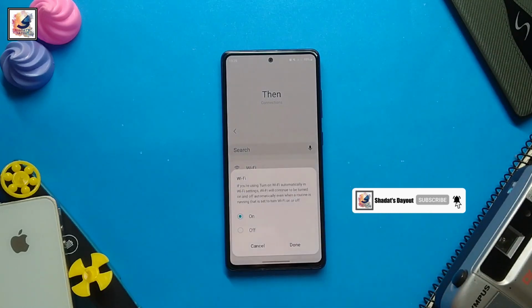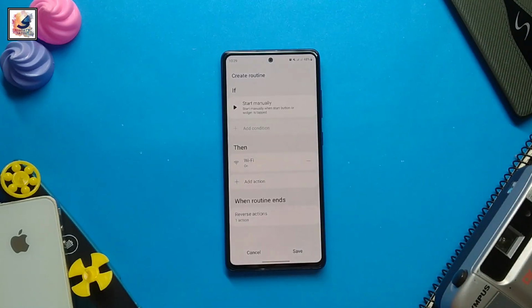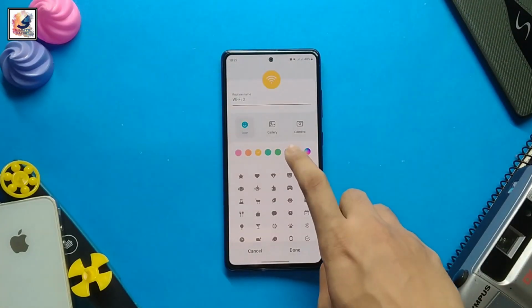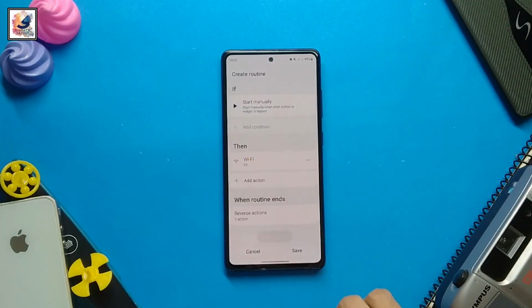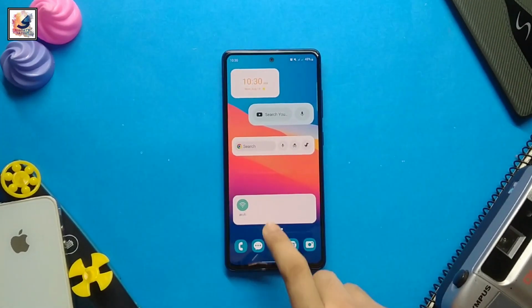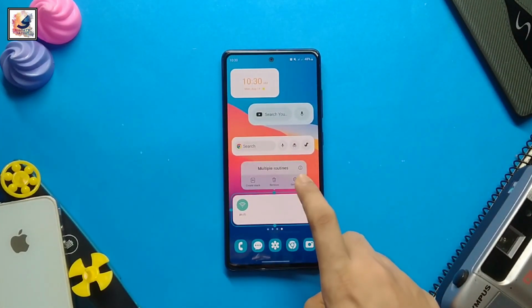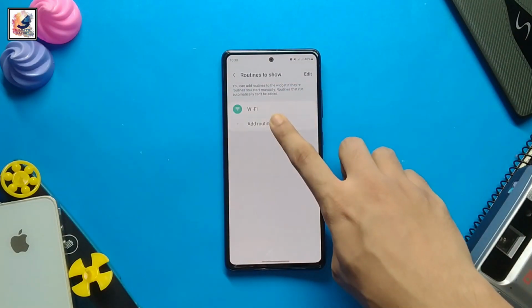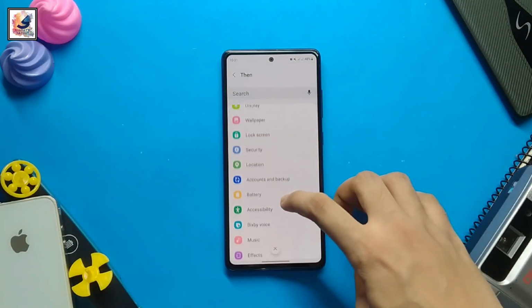Now I will select any toggle, then tap on and save it, and here I can change the icon and also the color, then tap on done. Then again press and hold on the widget. Go to settings and select details. Now you can add as many toggles on your home screen.